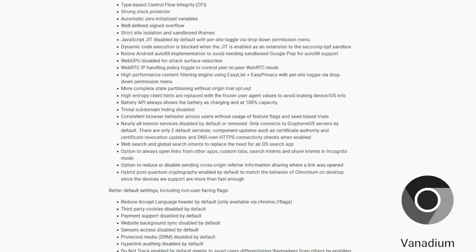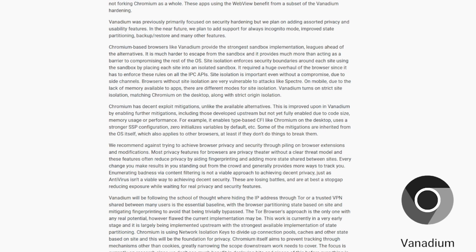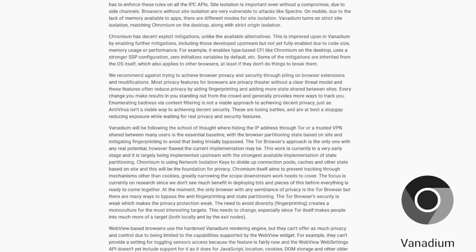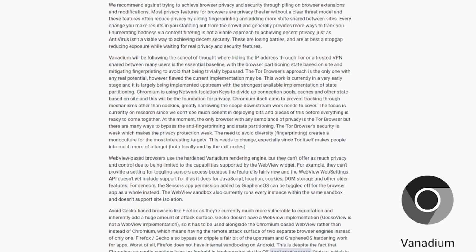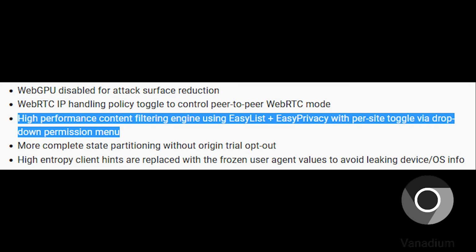Whenever it comes to Vanadium, GrapheneOS themselves already have a ton of documentation related to it, but I at least want to make this section just to talk about some smaller points that people don't usually talk about. Vanadium does not support extensions, mainly because it conflicts with site isolation and anti-fingerprinting. And another thing is that extensions make modifications to the browser, which they also don't want. But they also do have their own version of content filtering, which is not really as good as something like uBlock Origin, but it at least does get the job done.